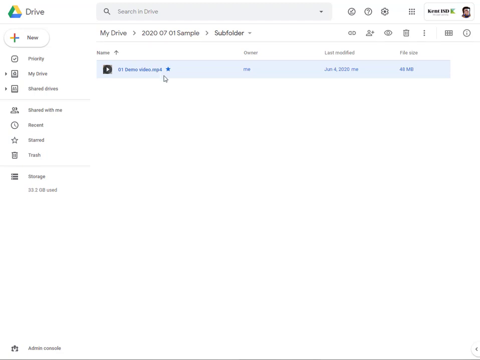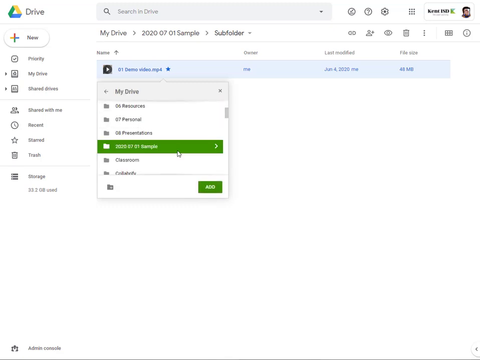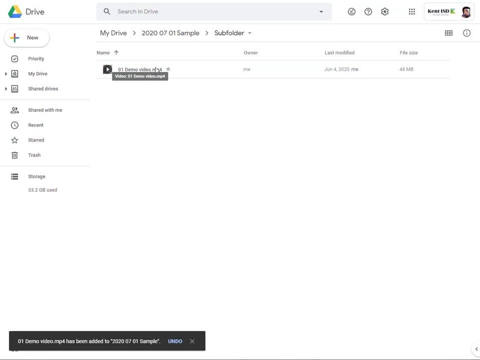One great feature inside of Google Drive is that I can take any file I want and put it into multiple places. To do that, I highlight the file I want and choose Shift-Z on the keyboard. I'll know that I'm putting this file in multiple places because the pop-up menu shows up in green. I'll choose My Drive and select a folder to put this file into. Now this file will show up in both spaces.